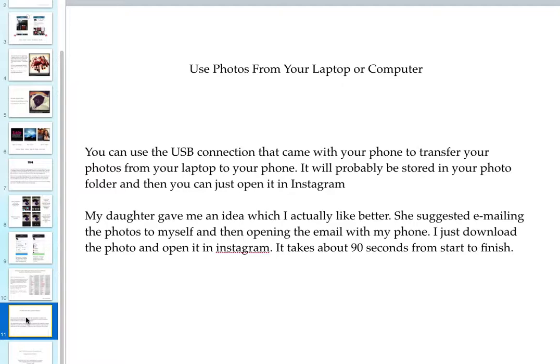I'll tell you what I do. My daughter actually gave me this idea, and I've been using it ever since. I email the photos to myself, and then I open up my email on my phone, download the photo, and open it up on Instagram. It literally takes me 90 seconds from start to finish. So it's really easy.